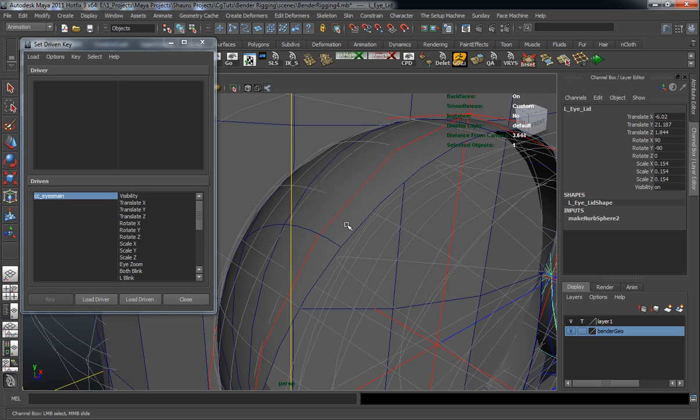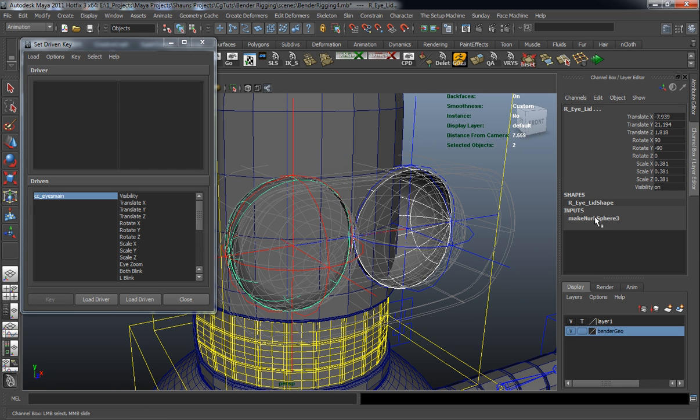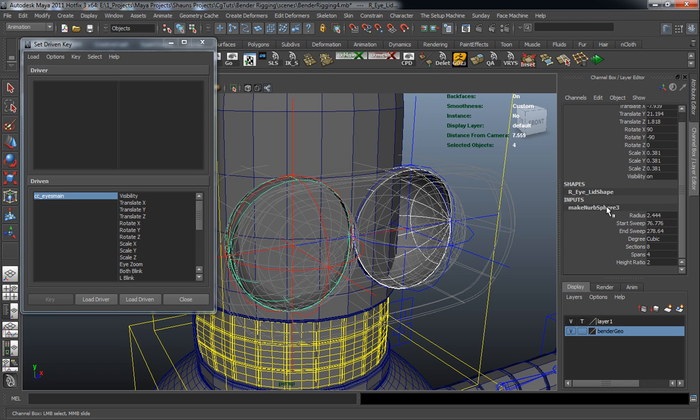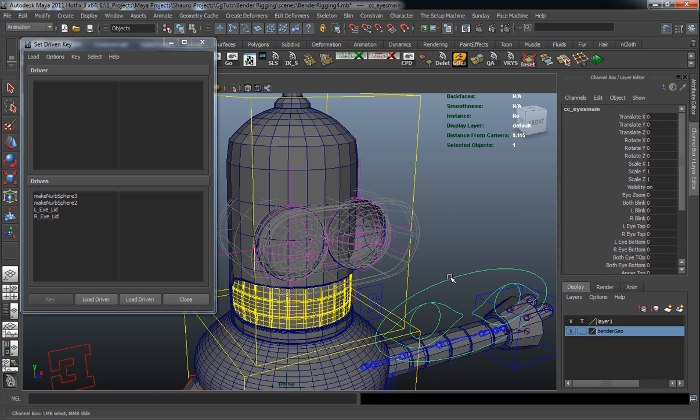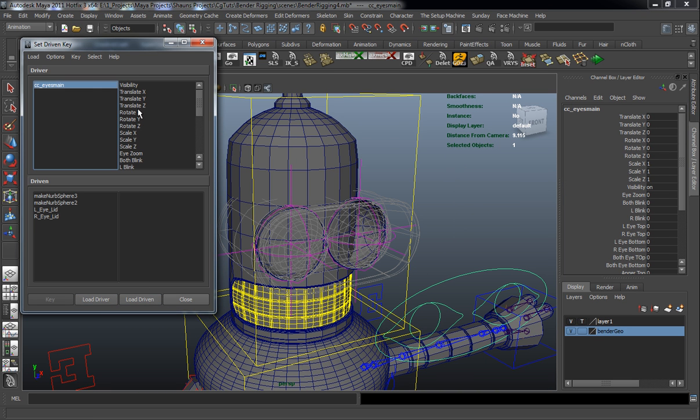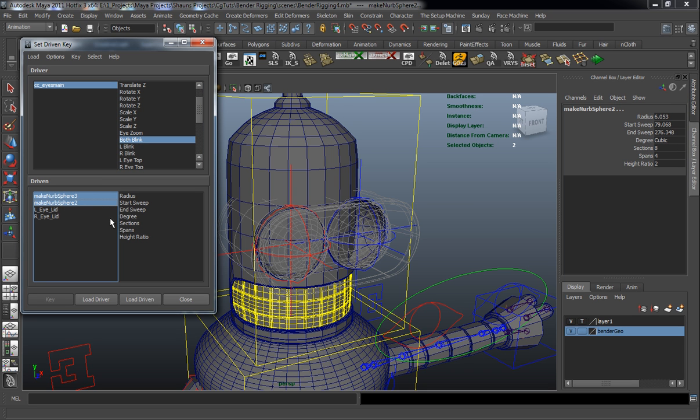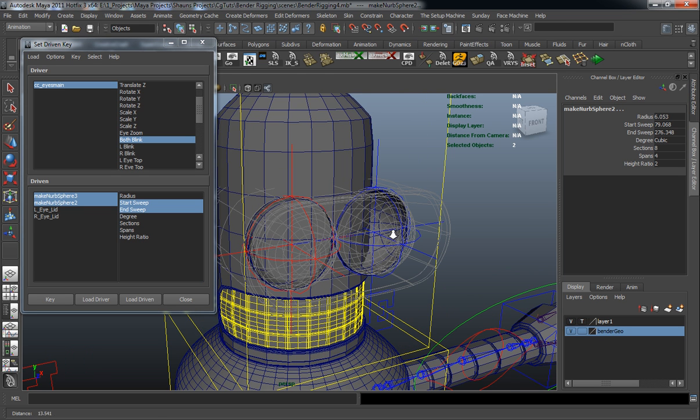Just making sure that we select these NURB spheres. And then in the inputs tab, just select the make NURB sphere 3. Load those as the driven. Okay. Load our master eye controller as the driver. And we're going to be doing the both blink here. Okay. Making sure that we key on the start and the end sweep of those NURB spheres. Okay. So we'll go ahead and key those.